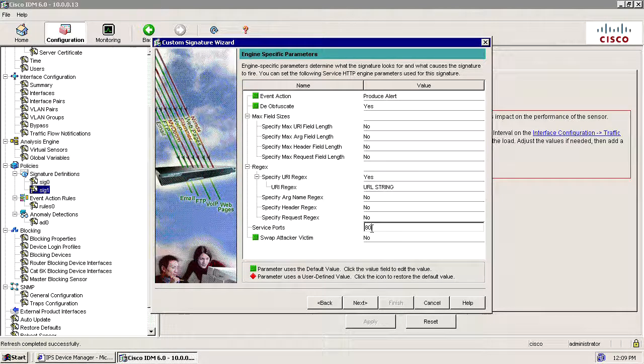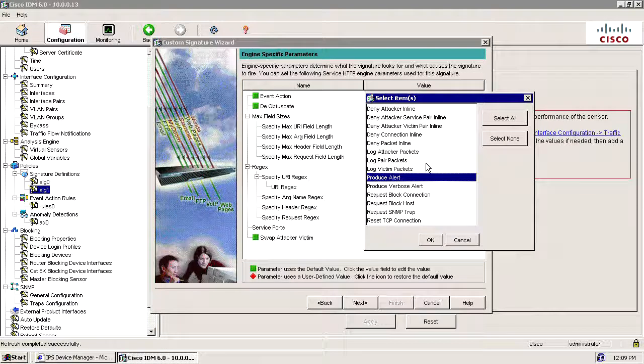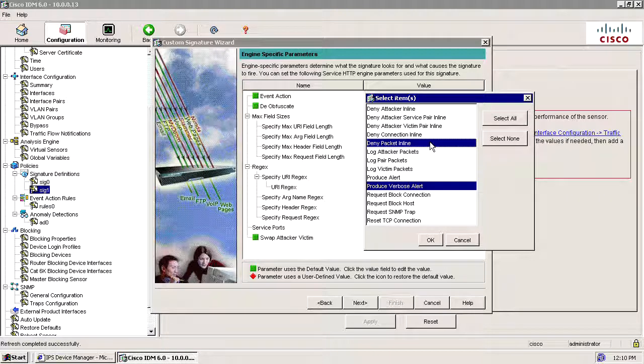And what do I want to do once this is triggered? So I'm going to produce an alert. Let's say produce verbose alert. We'll look at the more detailed one. Then I am going to, let's say, deny the packet inline. So we're not removing the ability for the sender to start new sessions. It's basically just dropping that individual packet.